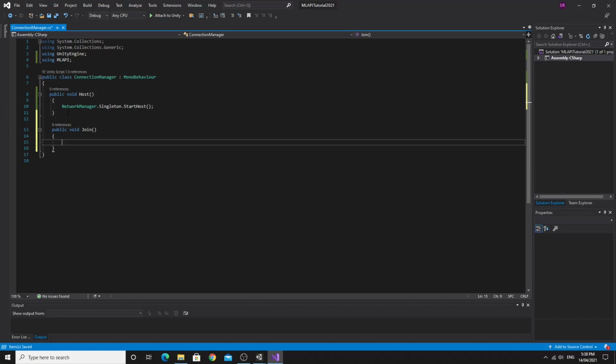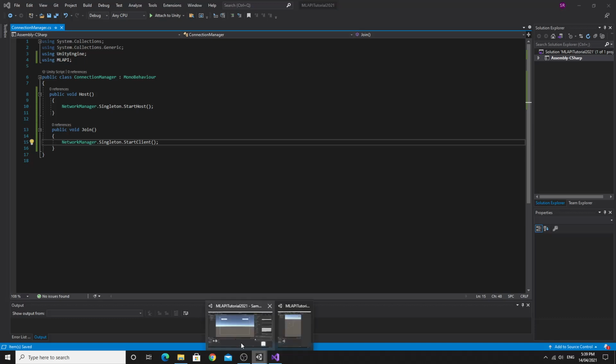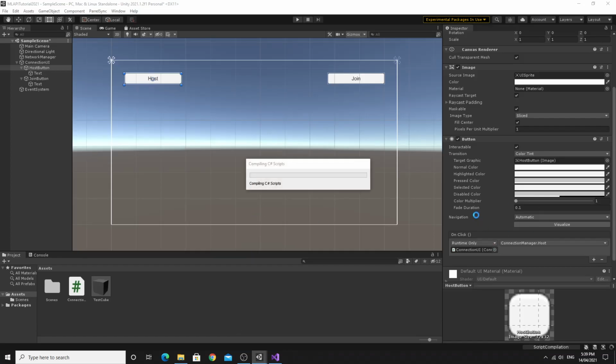So again, it's the same thing. We just do network manager.singleton, and then there's actually a start client method. But these are just blank, and we'll hook both of them up so that they work. So we're basically replacing the built-in UI that is visible within the MLAPI network manager right now.